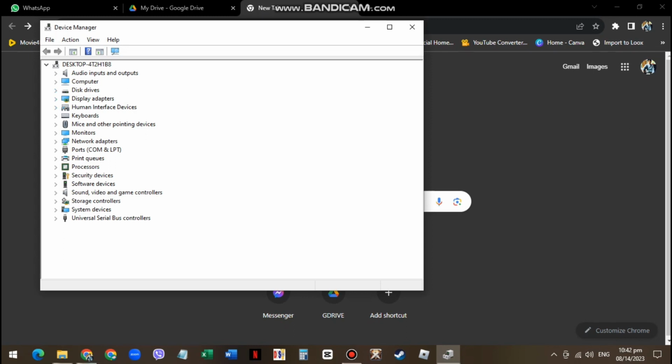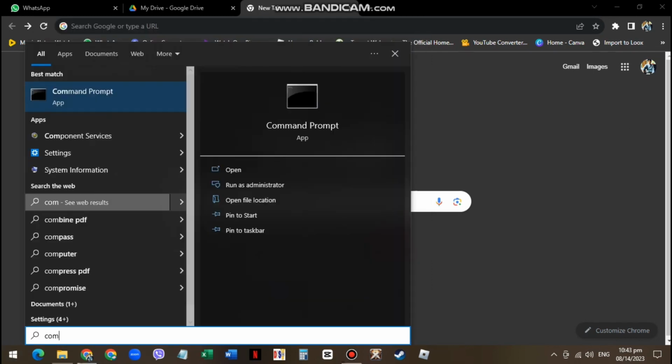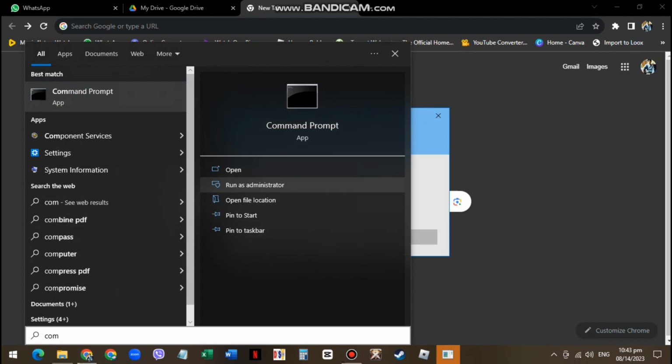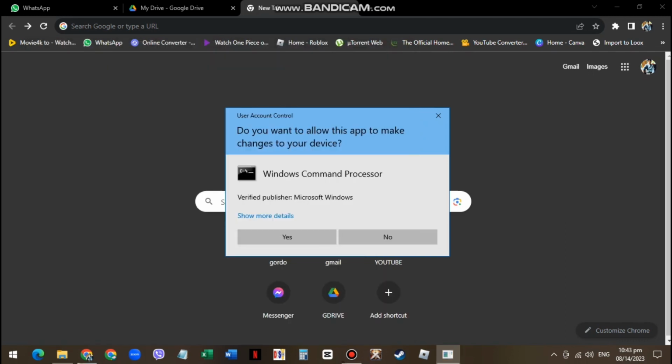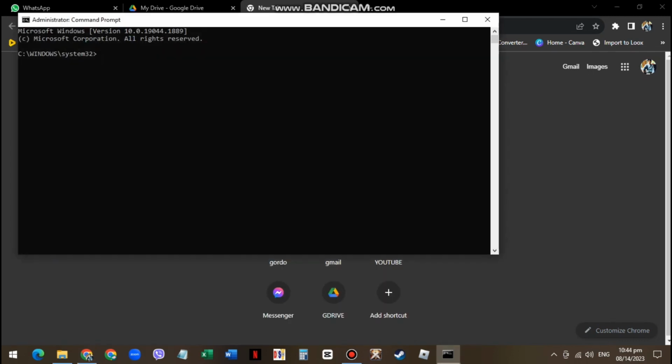Next, if that doesn't work, then all you have to do is go to command prompt and click run as administrator. You have to type in the command sfc /scannow and hit enter. It will automatically scan the error and it will also fix that as well.